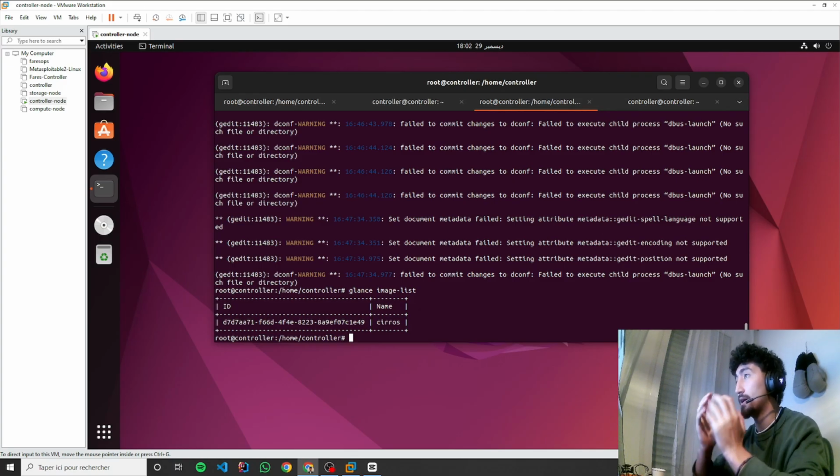And for allocation, placement will provide a mechanism to determine which host can accommodate new instances based on resource availability.